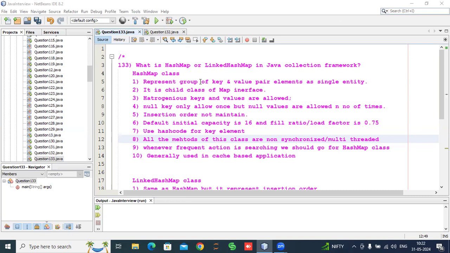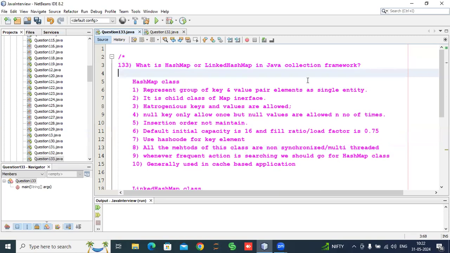The next interview question that may be asked in an interview room is: what is HashMap or LinkedHashMap in the Java collection framework? First of all, we will discuss HashMap. So what is the HashMap class? HashMap is a class.